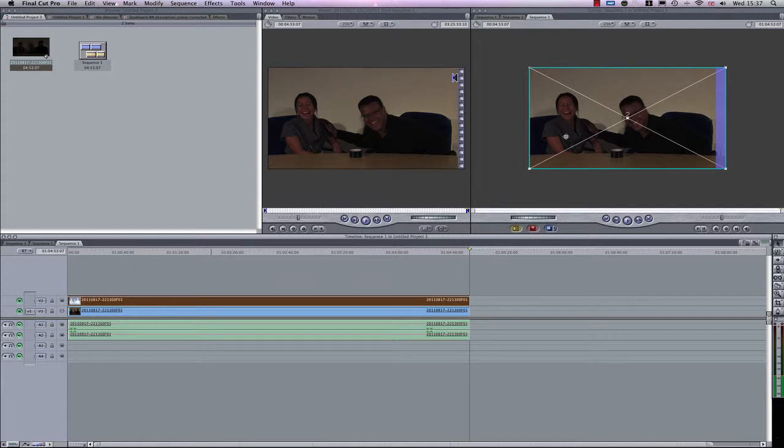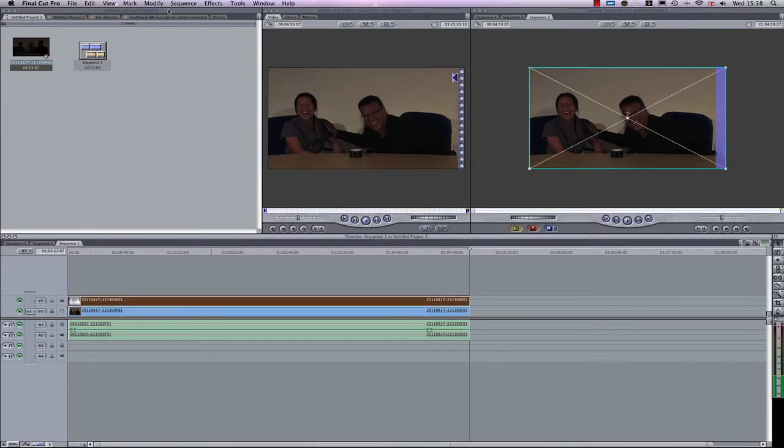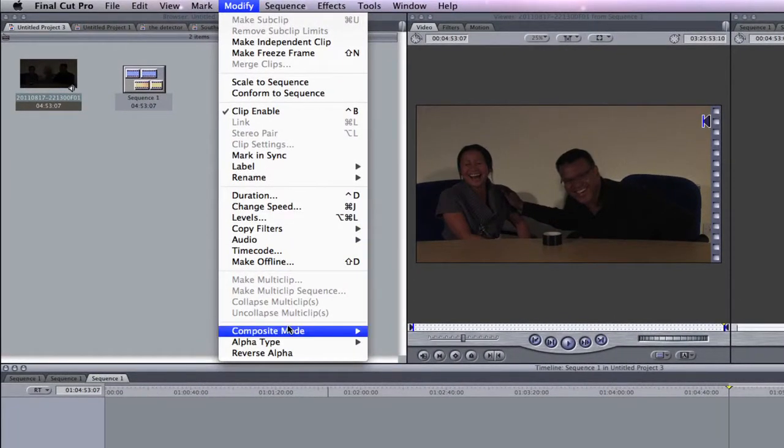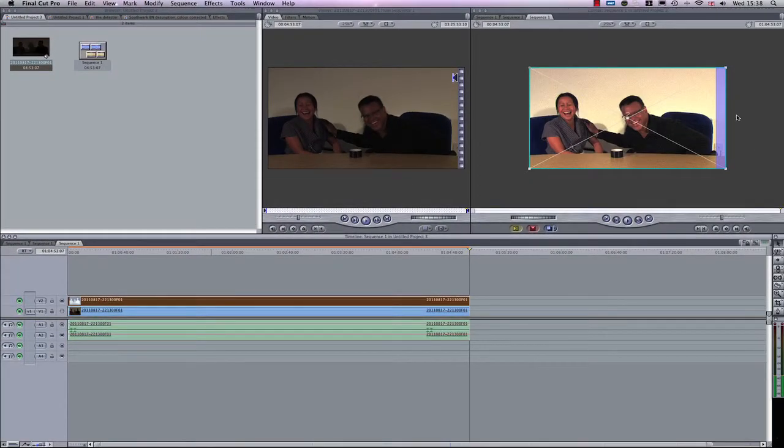So the effect of this will be shown in this viewer up here. What I'm going to do first is select the top track, go to modify, come down to composite mode and select the add filter here, and you'll see that the clip has immediately become brighter just up here.